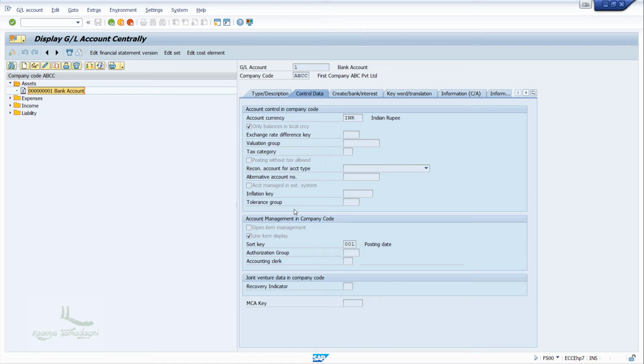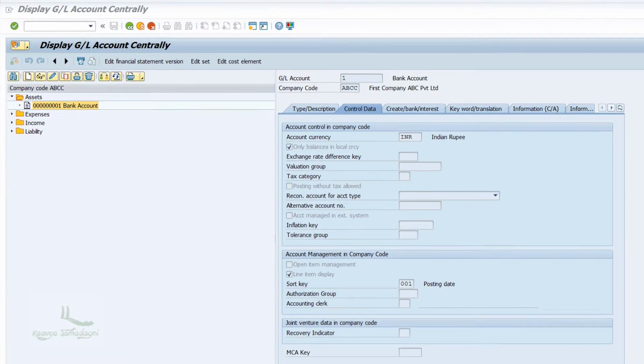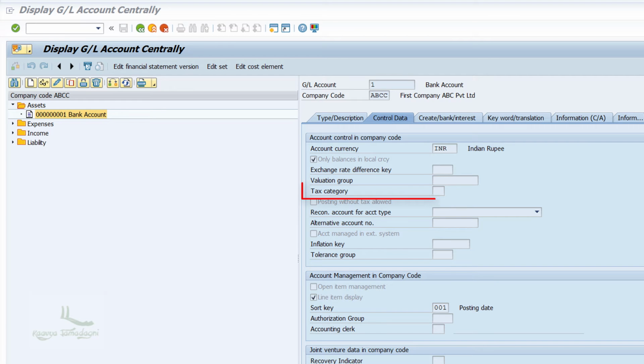When you click on this control data tab, the system will navigate us to the new window wherein you have a field as tax category. Can you observe a field here? Yes, this is the one which is called as tax category.